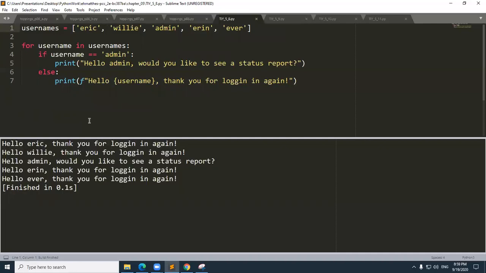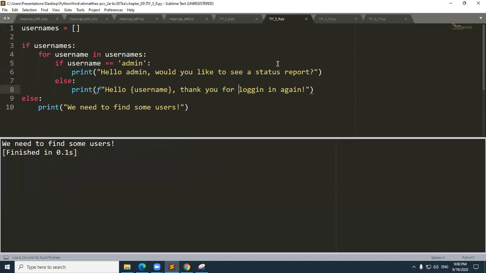So when we run this, it says, hello, Eric, thank you for logging in. But when it finds admin, it'll go ahead and say, do you want a status report? So we perform a test, just like we were saying on line 4, if username is equal to admin. So as we're going through every particular person on here, once it gets to admin, it'll say this. Otherwise, it'll say, hello, username, thank you for logging in again, which is what we got for our output.